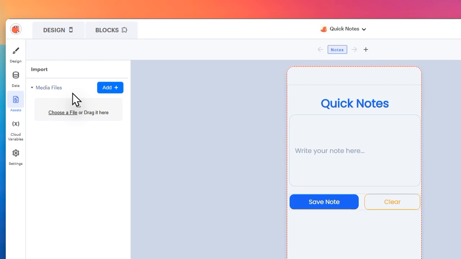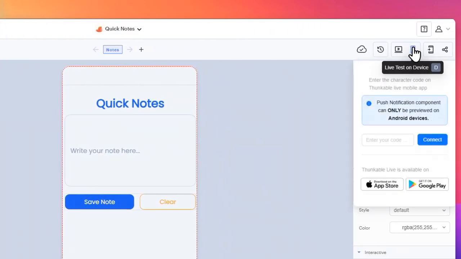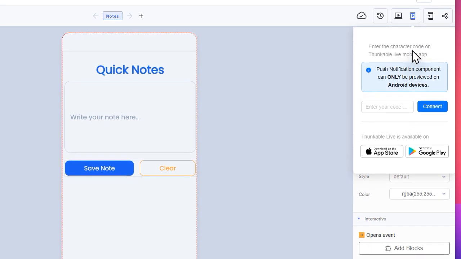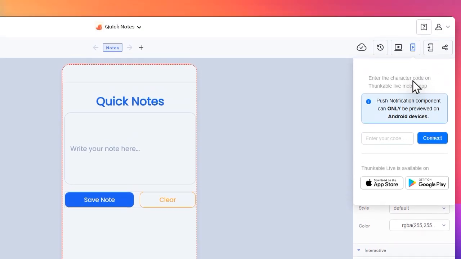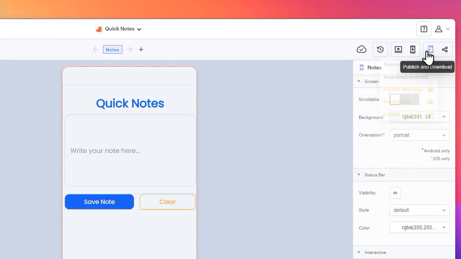After updating your icons, assets, and version number, always test your app using the live preview or a build to ensure everything displays correctly. Once confirmed, you can proceed to publish or export your updated version.